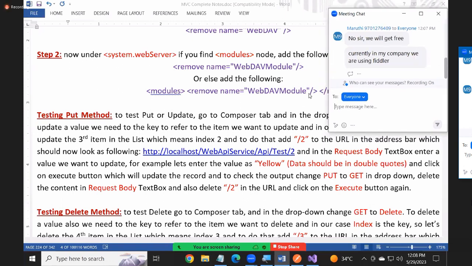In our company, we are using Fiddler only. Some companies will use Fiddler. In our company, what we use is Postman. Someone is telling in their company they're using Fiddler. I don't know which tool will be used here. That's why I'm giving you an idea for both tools.